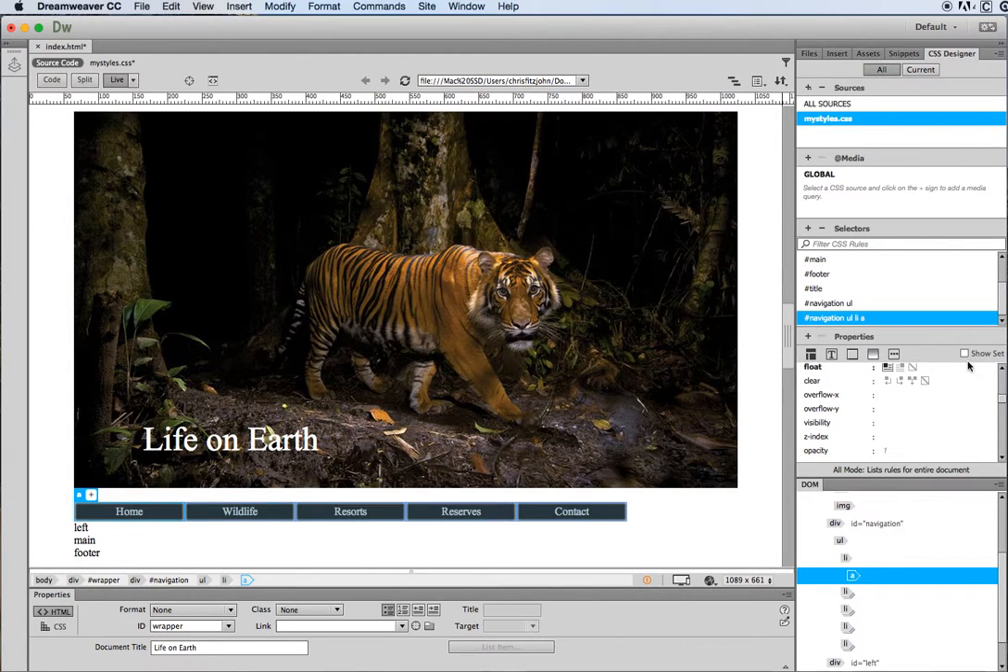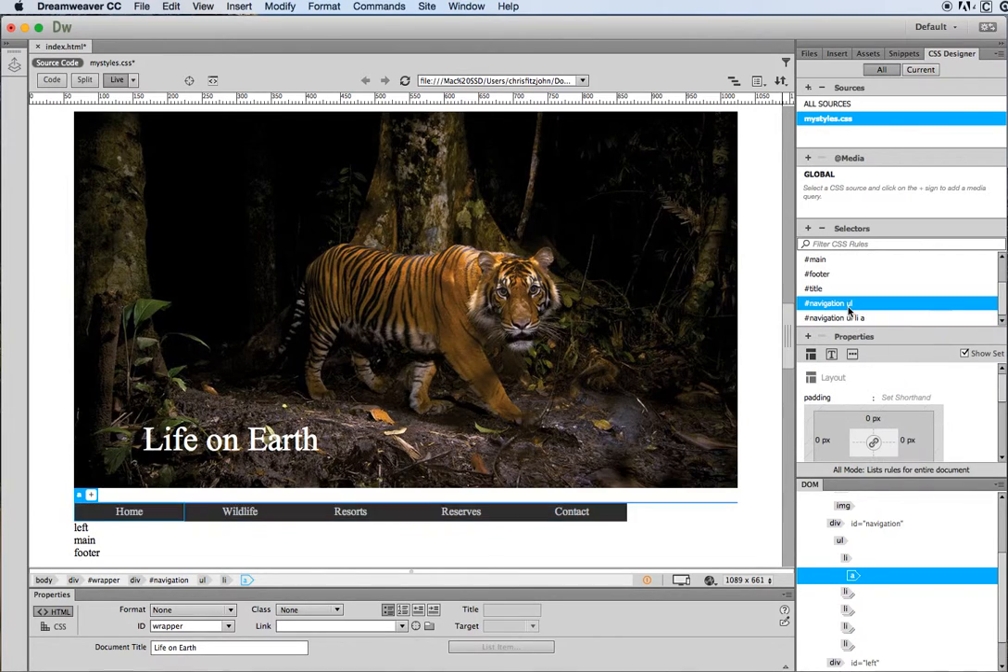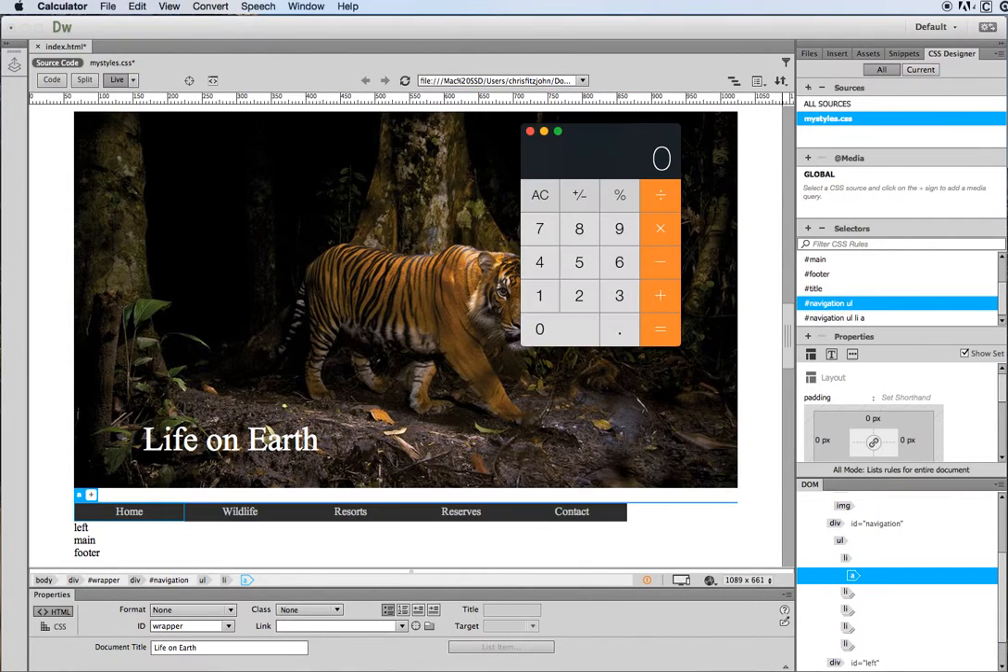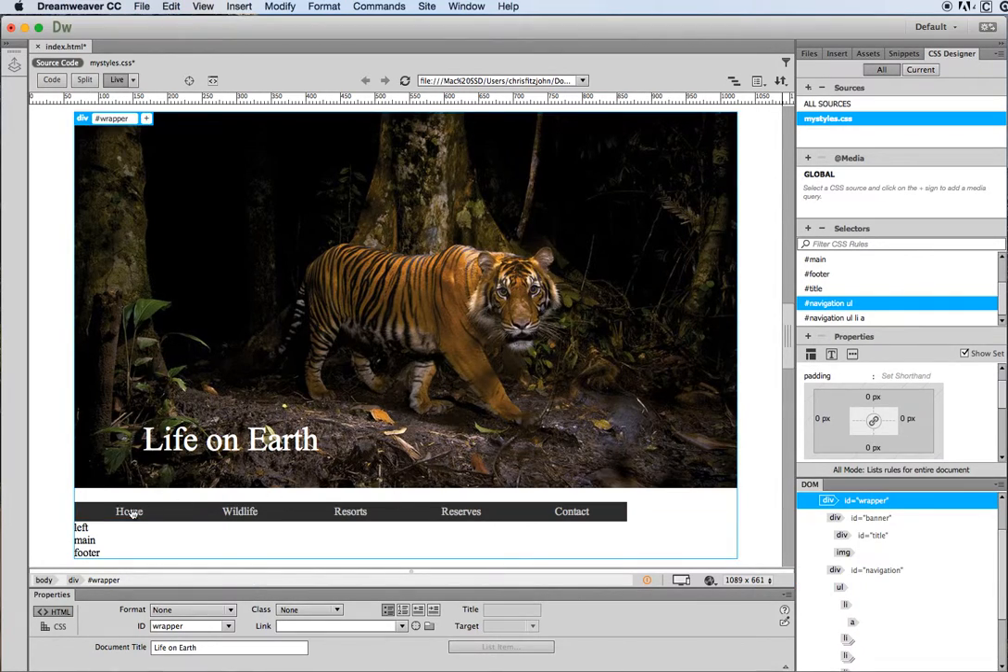So let's just look at that. If I tick show set for our list item, we'll see the width is 150 pixels. We had padding left and padding right of 5 pixels. We need to add those together to find out the width of the button. So that means each button is 160 pixels. Now that I've done that, I know that I've got 5 buttons at 160 pixels. I just need to do 5 times 160 equals 800 pixels. I now know that the whole width of this unordered list should be 800 pixels.